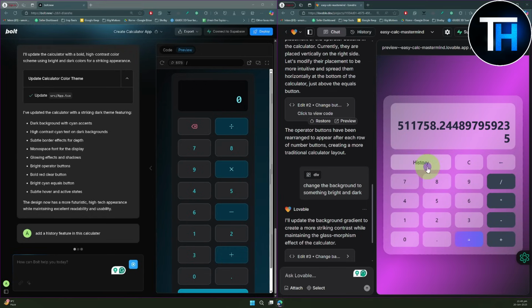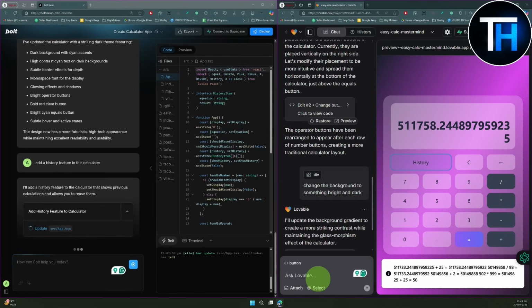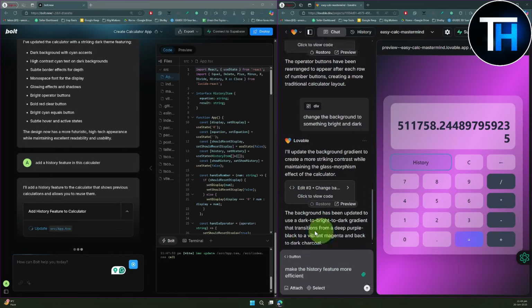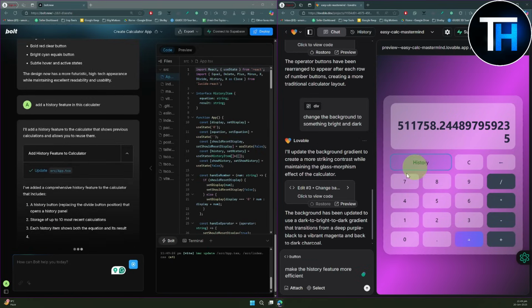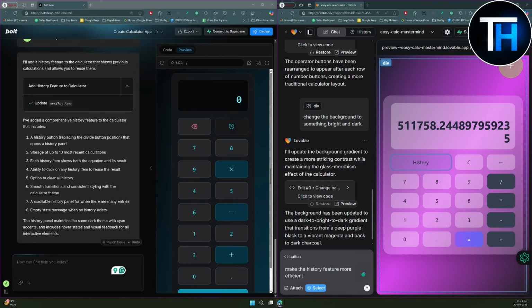So we have our history, and in this section I'm gonna be telling it to make the history feature more efficient. Let's just type that. Now, meanwhile, I'm entering all these prompts. Okay, so I just hit the maximum limit for today, but you got the idea, right? You can use the select feature to simply target anywhere.